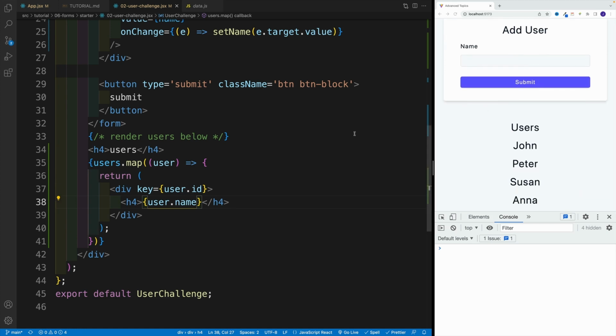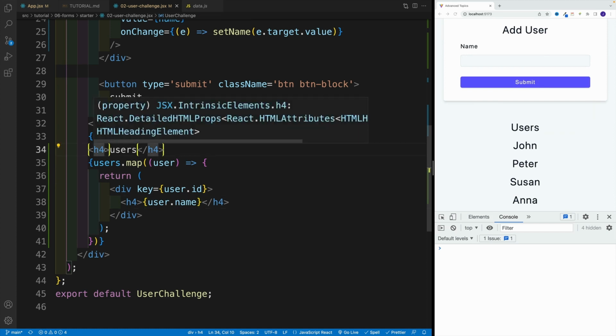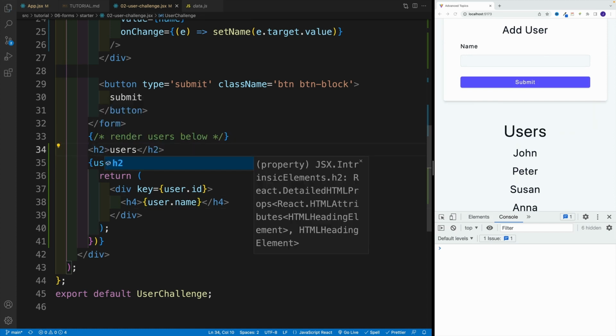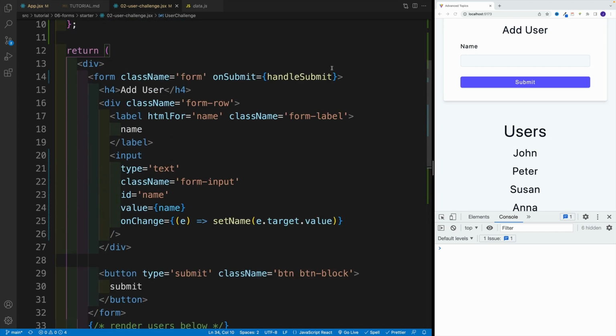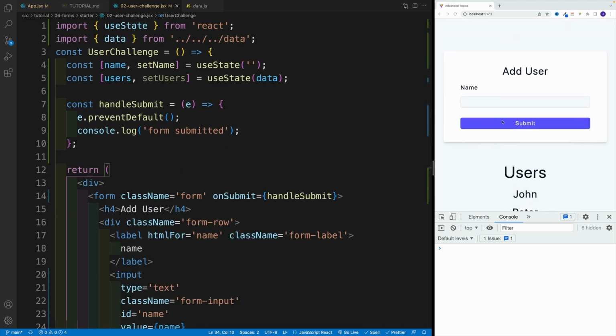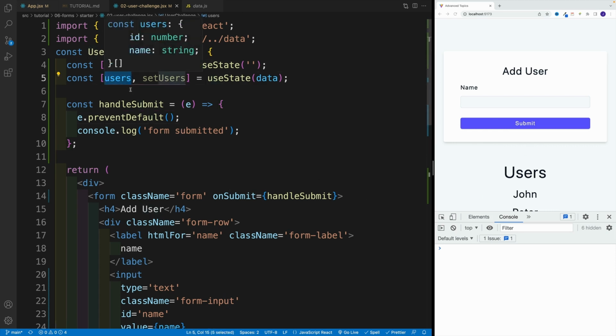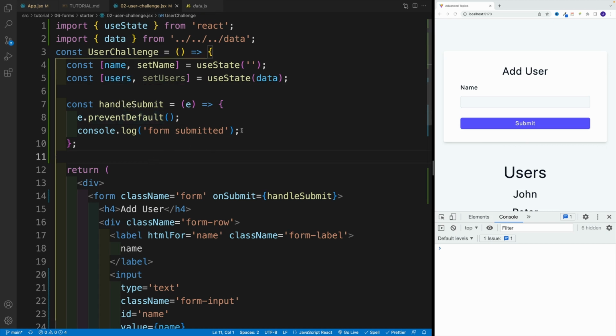So here's our task. And you know what? Let me make this one as heading 2 so it stands out. Now, every time the user submits the form, essentially we want to add a new user to our array. So this basically is the main challenge.